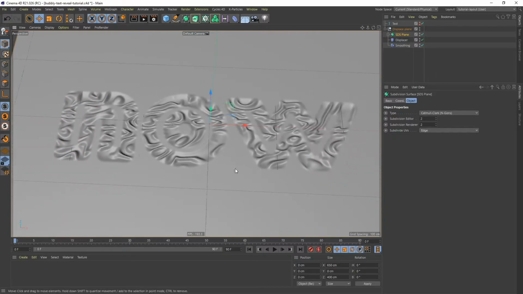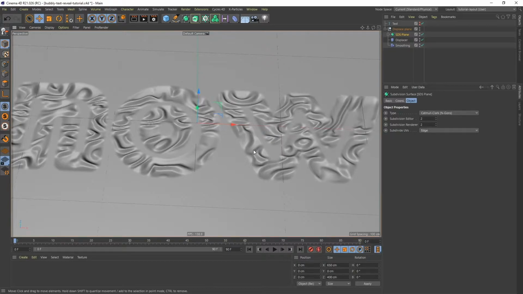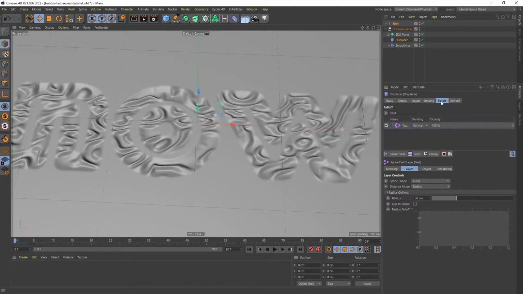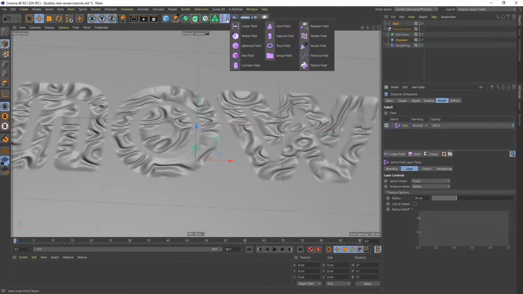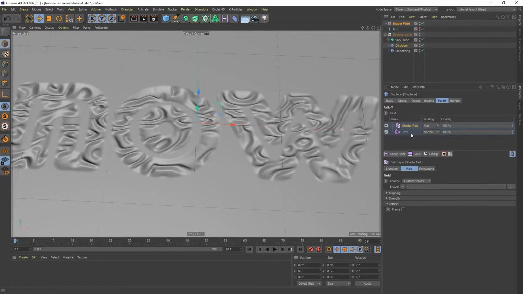So, let's see. This is what we have now. So how are we going to reveal the text? You can obviously do that many different ways. But the way I'm going to do it is I'm going to go into the displacer, and then in the falloff, I'm going to add a shader field. And it probably got added already. See the shader field. And so we have a shader field.